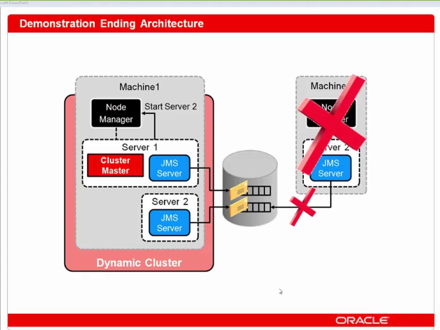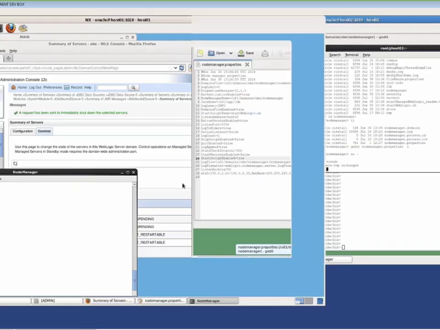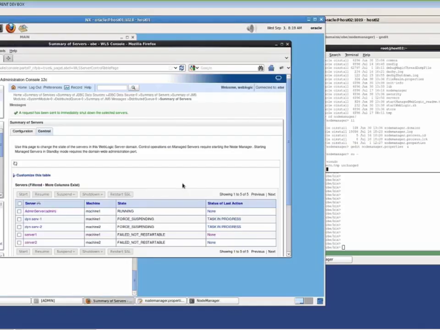Okay, are you guys able to see my mouse pointer? Thank you.